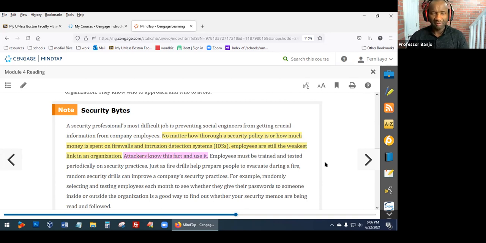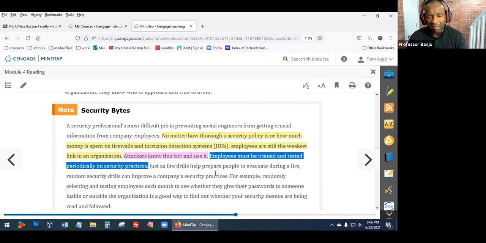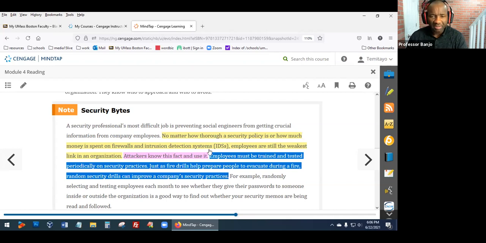So, how do you deal with this, right? The people who you depend on to do the work, the people who you depend on to move the company forward and get things done, are the weakest link. And of course, if we know that they're the weakest link, then attackers also know that human beings are the weakest link. So there's a lot of suggestions. One of the most important suggestions is right here. Employees must be well trained.